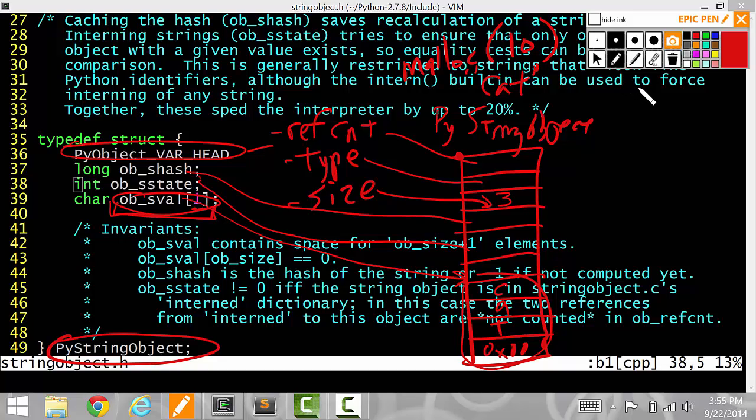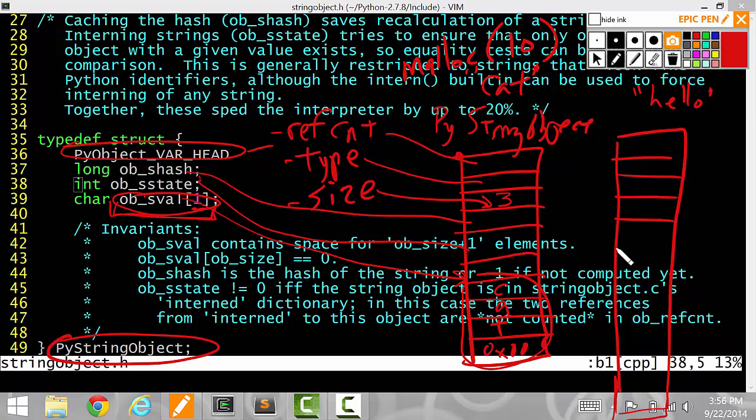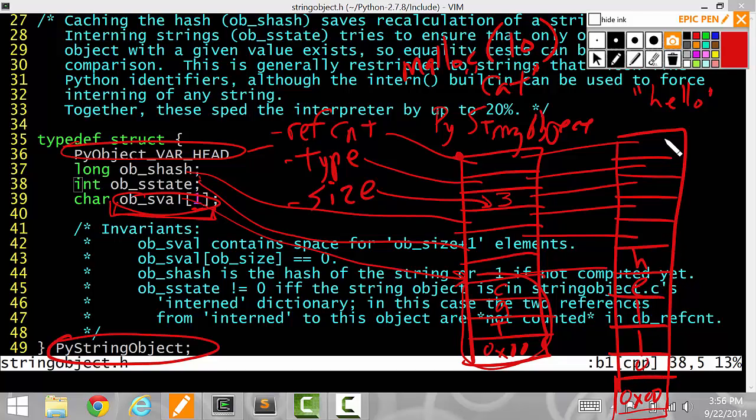So now if I actually create a string called hello, the PyString object is going to look exactly like this, except it's going to be a lot longer, right? It's going to be a fair amount longer. It has the exact same fields. So there's it, 1, 2, 3, 4, 5. And then this final OBS val thing just happens to be 6 long, right? 1, 2, 3, 4, 5, 6. So it has to be HELLO 0x00, and that's the hello string.